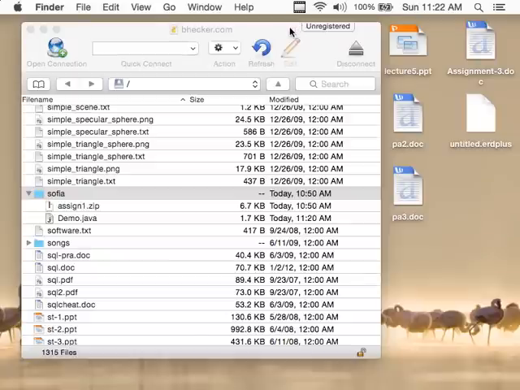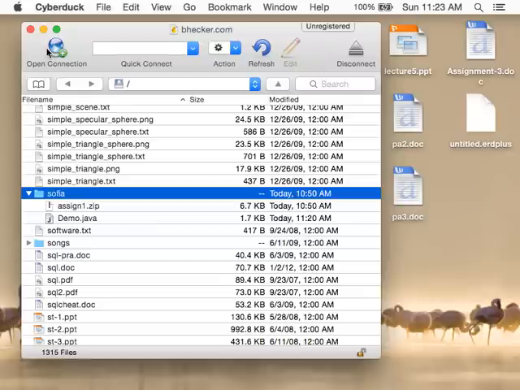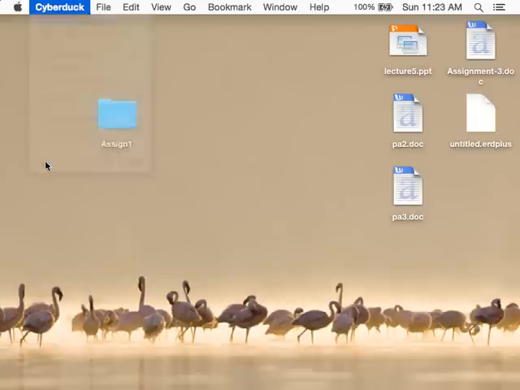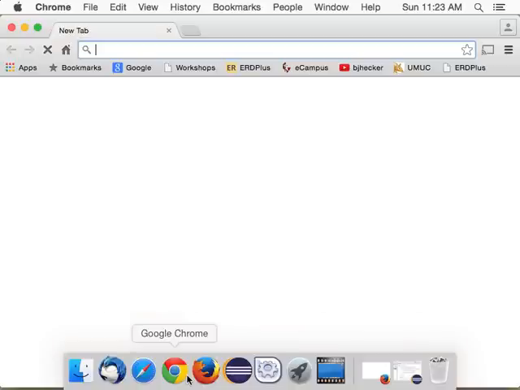Okay, everybody, we're coming back. I added a file in here called demo.java, and I put it in the Sophia subfolder. So let me show you one more time, just in case you missed it from earlier. I'm actually going to shut CyberDuck down because I don't want it to interfere with my recording software. And I'm going to go to my web browser here.